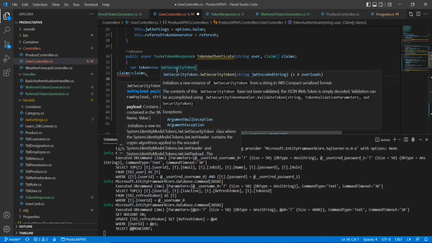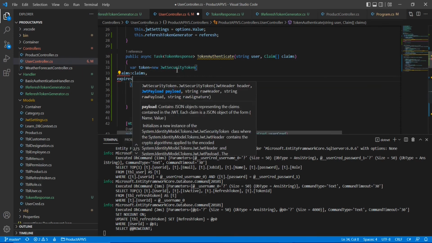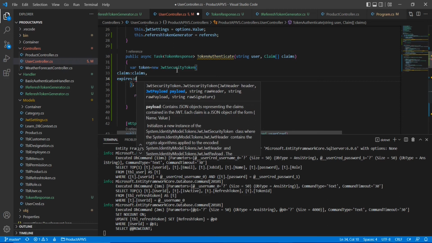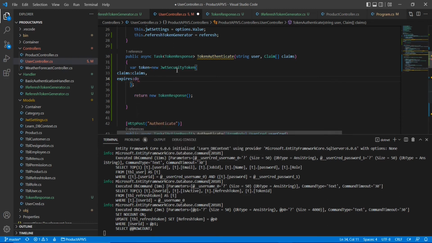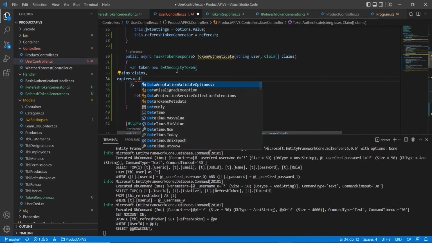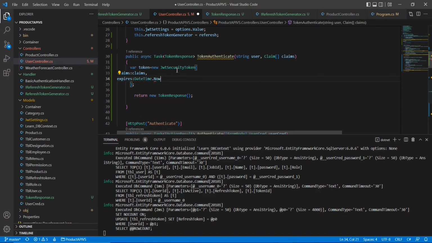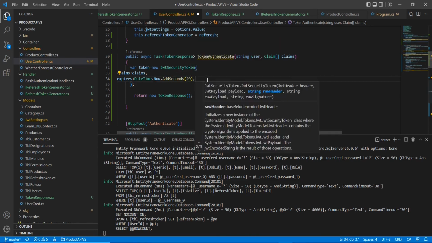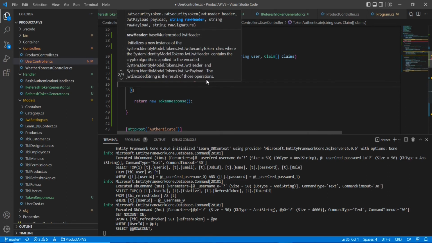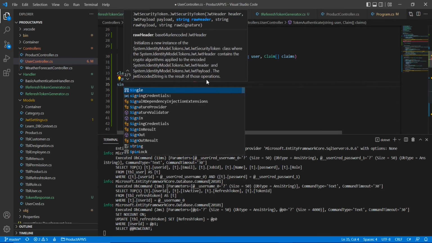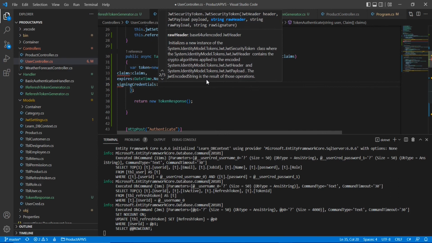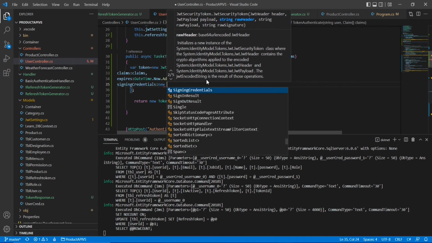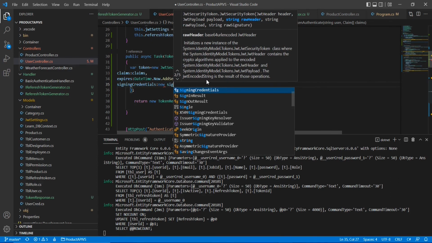And the second one is the expiration time. For the expiration time, I'm going to give just 20 seconds, AddSeconds of 20. Okay, we have added two parameters. And the final one is signing credentials. For that we have the class called new SigningCredentials.